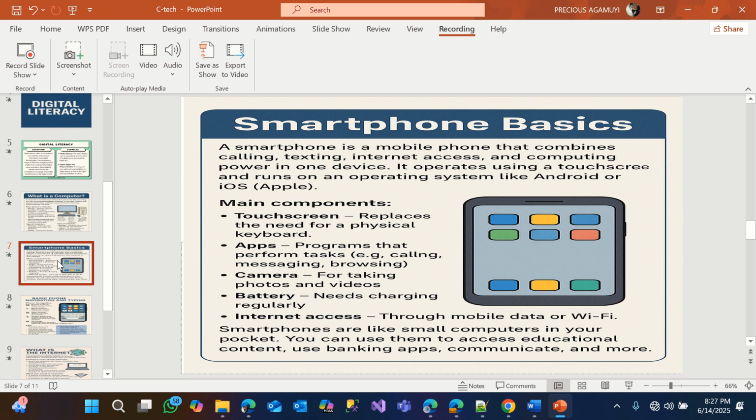So we have the apps. There are programs that are designed to help us to perform some tasks like calling, messaging, browsing, and also communicating through social media platforms like WhatsApp, Facebook, and so on and so forth. Then talk about the camera, helping us to take photos and videos, for memories and to share with friends. Then the phone also has a battery, which powers the phone.